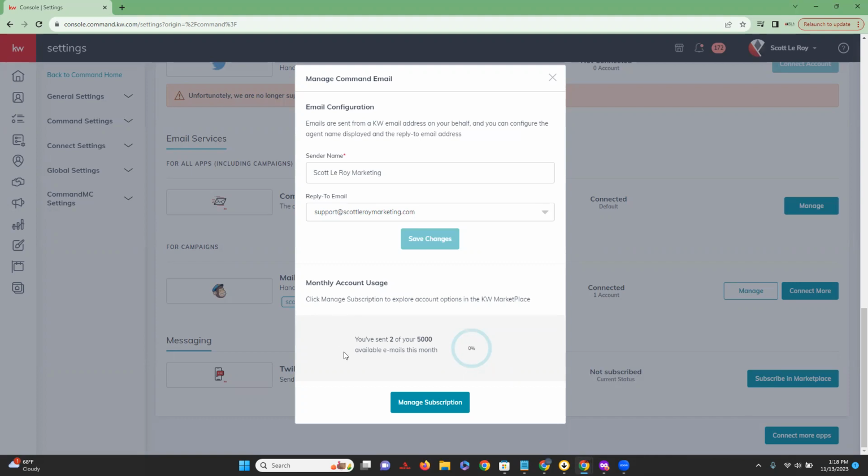Then on the bottom, we have our monthly account usage. So you have 5,000 available emails per month that you can send out through Command. This is going to keep track of it for you. And if you hit that amount, it will then just bring you to the marketplace to subscribe to more emails. So that will just keep track of it for you.